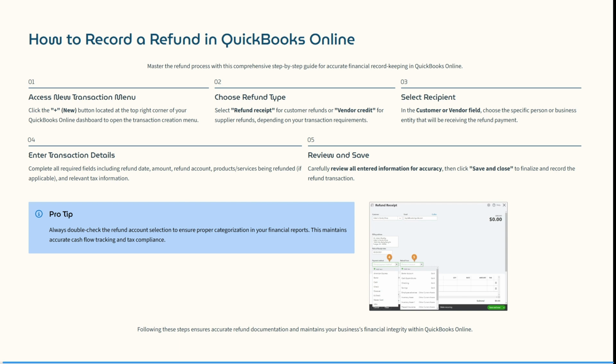Here you need to select refund receipt for customer refunds or vendor credit for supplier refund. And this will depend, of course, on your transaction requirements. You then, in the customer or vendor field, need to choose the specific person or business entity that you would like to be receiving the refund payment.